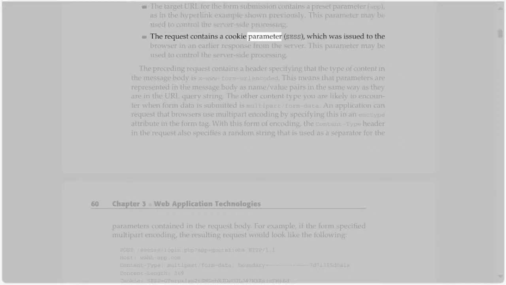The request contains a cookie parameter, SESS, which was issued to the browser in an earlier response from the server. This parameter may be used to control the server-side processing. The preceding request contains a header specifying that the type of content in the message body is x-www-form-urlencoded. This means that parameters are represented in the message body as name/value pairs in the same way as they are in the URL query string.